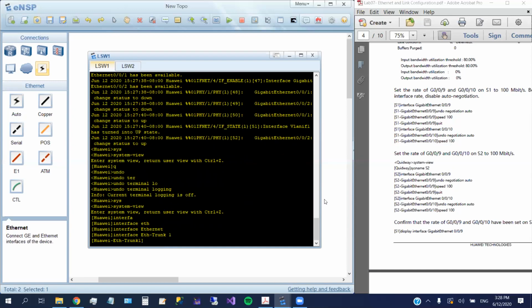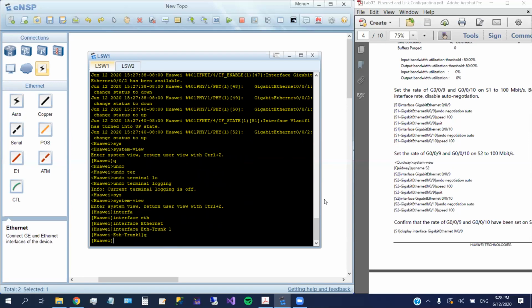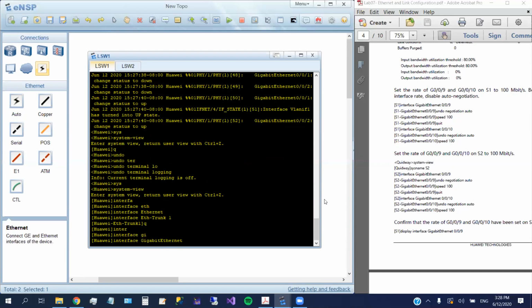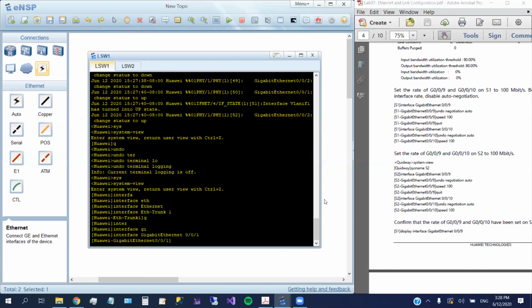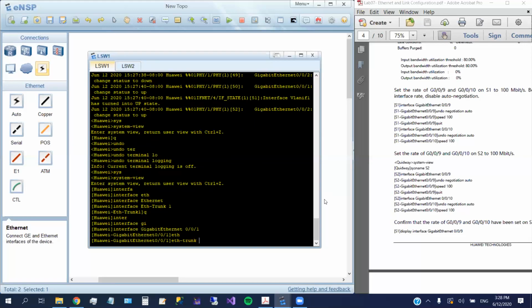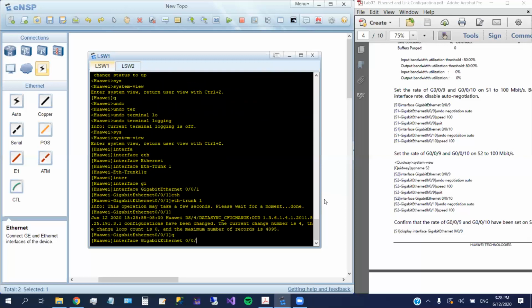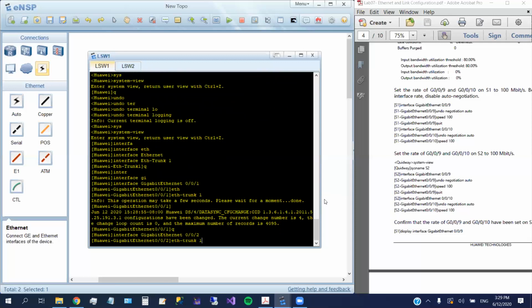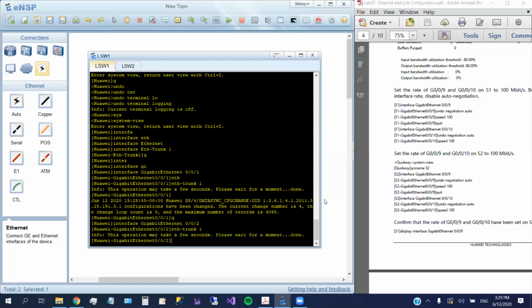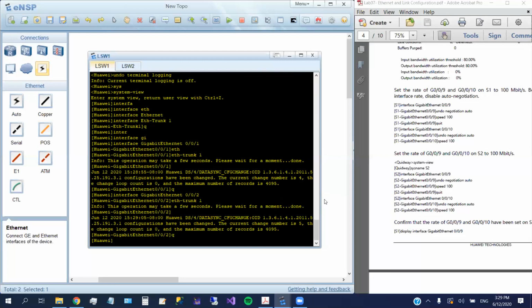Okay. Then, if I want to use the manual mode, I have to quit this. Then I have to go to interface GigabitEthernet 0/0/1 and assign it to Eth-Trunk 1. Then I quit, go to interface number 2, and also assign it to Eth-Trunk 1. Then I quit. Okay, this is the manual mode.